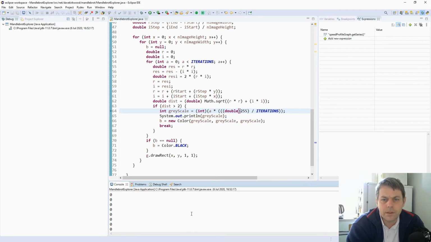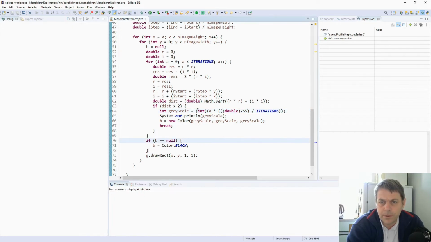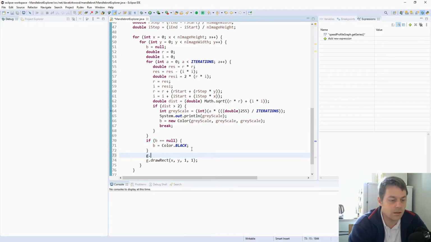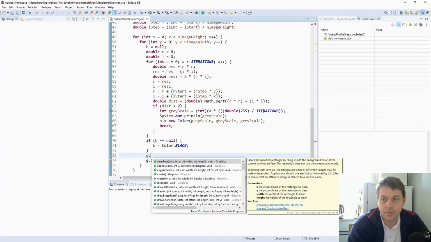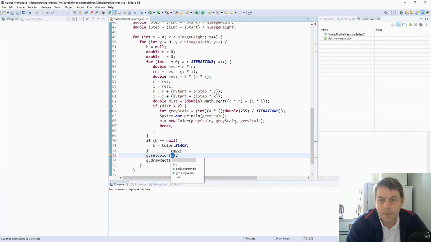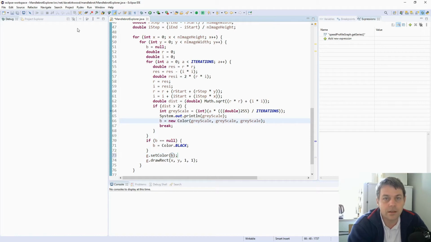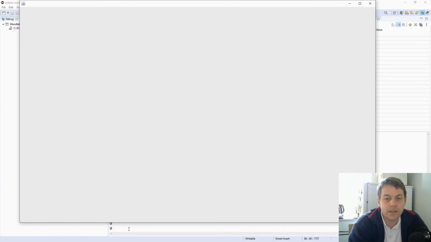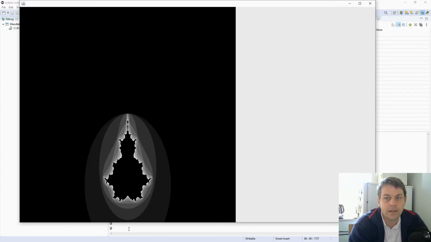Okay, we are getting some different values out of grayscale now. Oh, I think I've run out of console lines, but I'm not doing g.setColor. I think I did have a problem with things rounding over here because I was getting the casting wrong, but I definitely need to be setting the color of our pixel. Now I think the function takes a few seconds to run, but I'm expecting to see right there we have a Mandelbrot set.